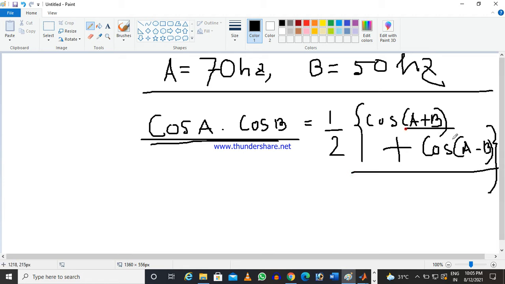So this is my 50 hertz. If I take the FFT of this waveform, my 50 hertz will be the center one, and there will be two sidebands: this one is A minus B, and this one is A plus B.